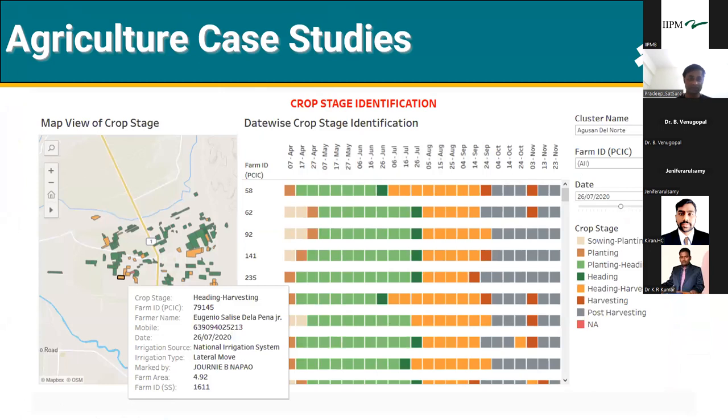Now this is another use case. Here we can see different kinds of farms, and for each and every farm, what the condition is every day, date wise. On the basis of the condition, we can segregate where we have to focus. Let's say if harvesting is going on in some places, we can see which places. Or if we want to forecast the sowing date on the basis of the tentative harvesting date, these kinds of insights we can also generate very easily through satellite data.